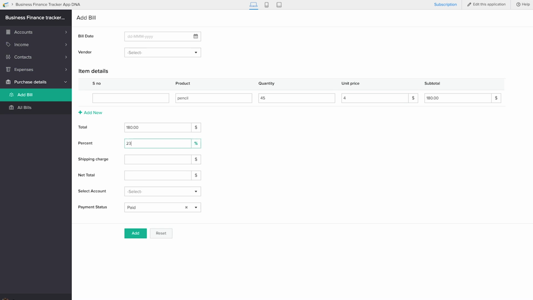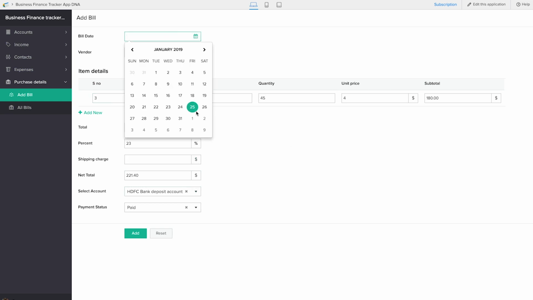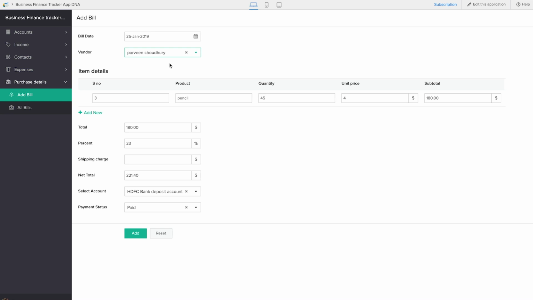The tax percent is 23% and my net total has changed. So you can do the same on input of shipping charge. You can simply add the shipping charge to this input dot net total that we have found now. And then I select account as HDFC bank deposit account, payment status is paid. Let's put my serial number, my bill date as today, the vendor is Parveen, and I hit add.